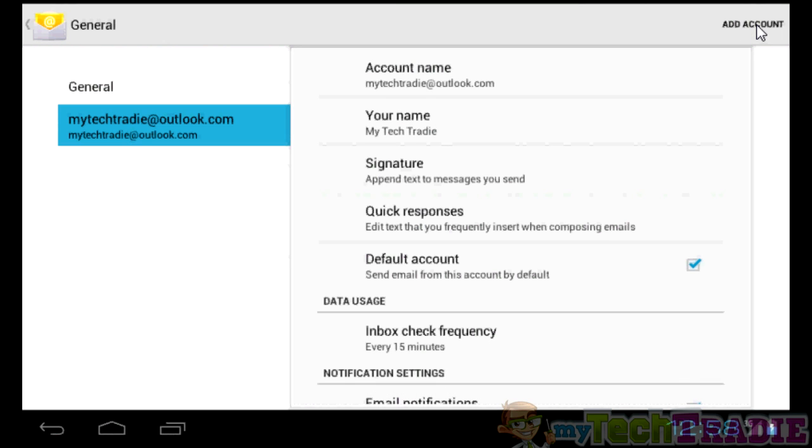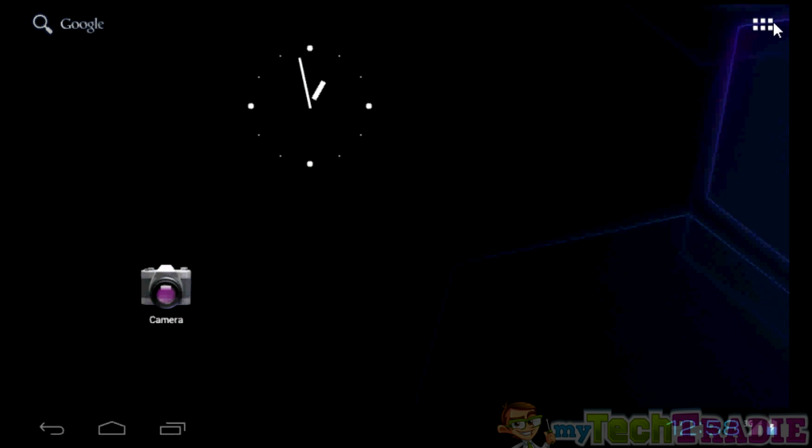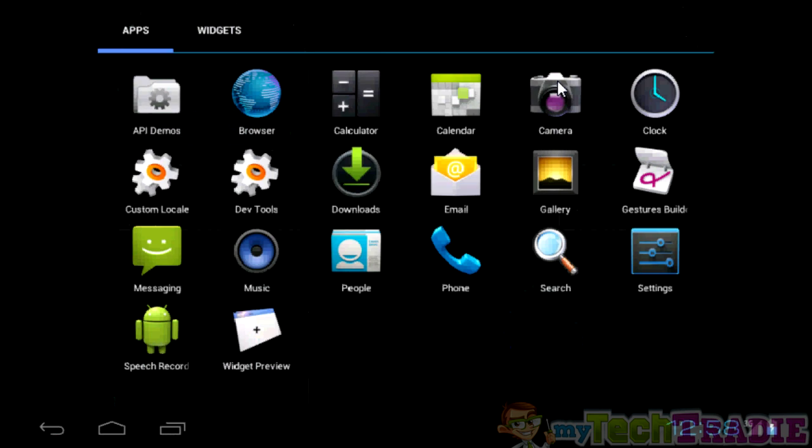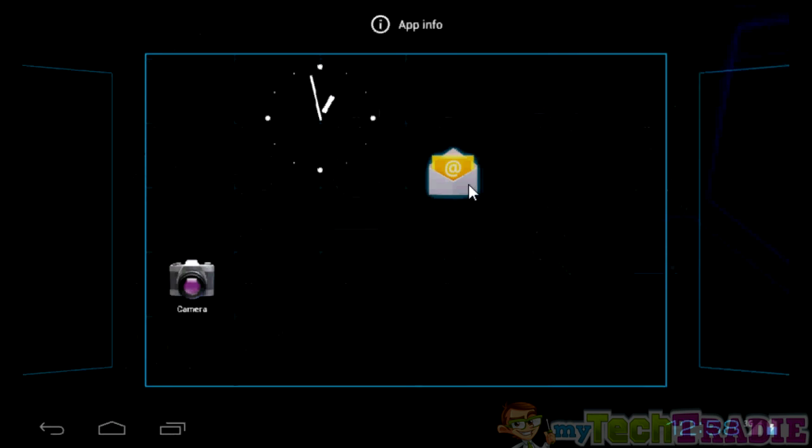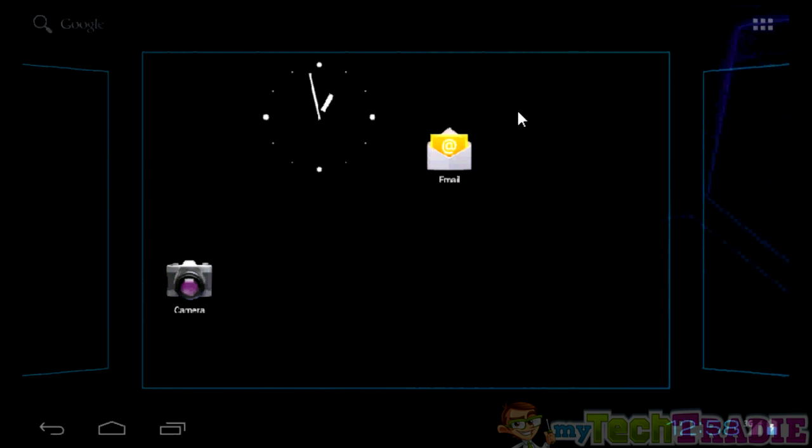Now the last thing you're probably going to want to do is create a shortcut on your home screen. So if you go back to all your applications, you find the email, and you tap and hold there, it will then take you to the home page where you can drop it. So you can now open your mail from the home screen.